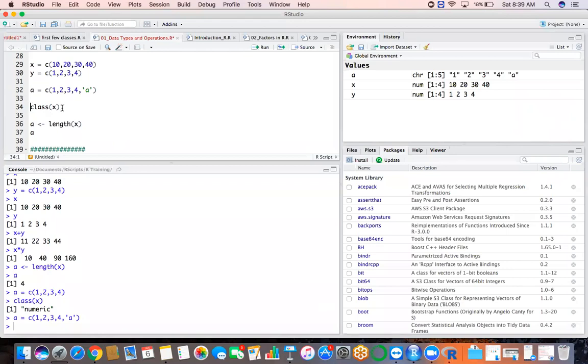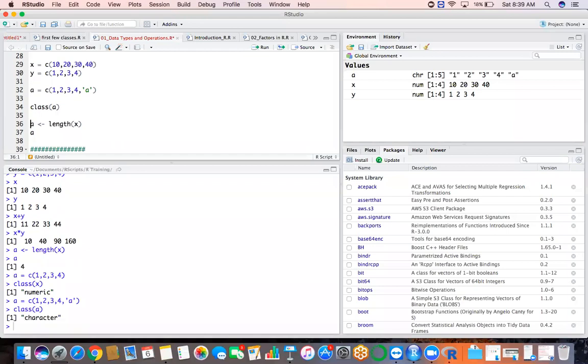The moment you try to insert a character, you can insert a, and now you see the class is character. So it changes. Initially it was all integer, you inserted a character, so character supersedes integer, and you get character as the output. Now what else, you can create a vector b of type, let's say, hello, hi.